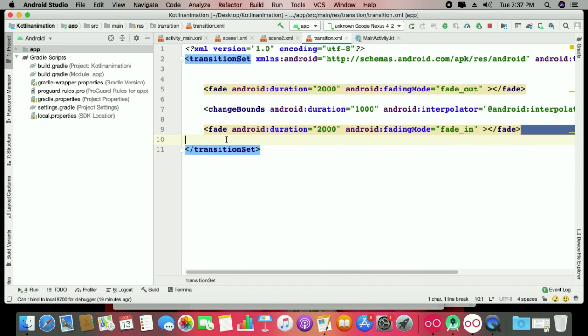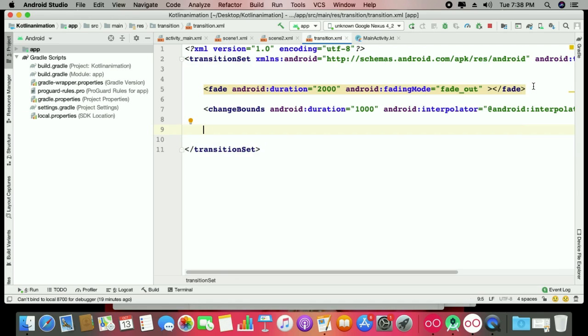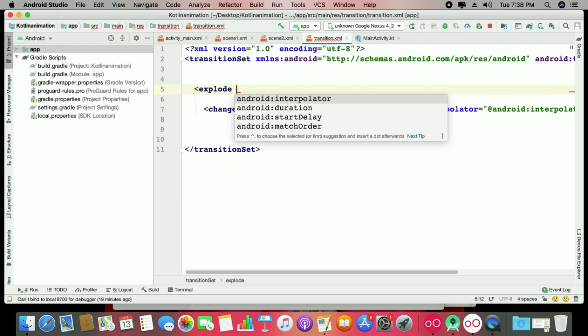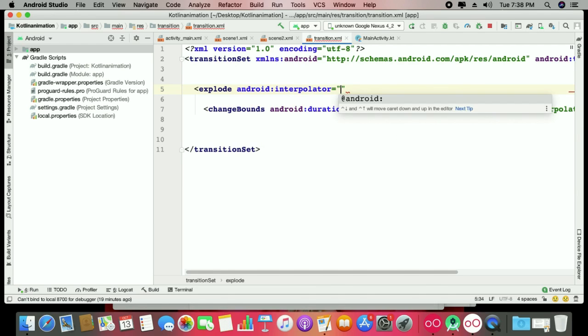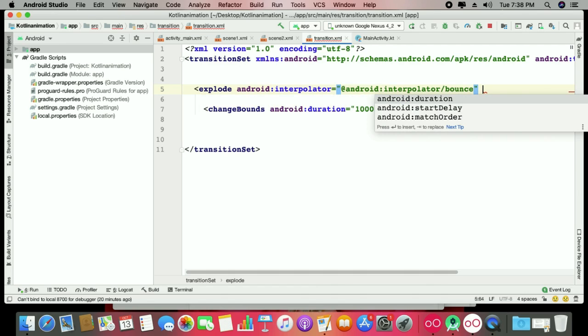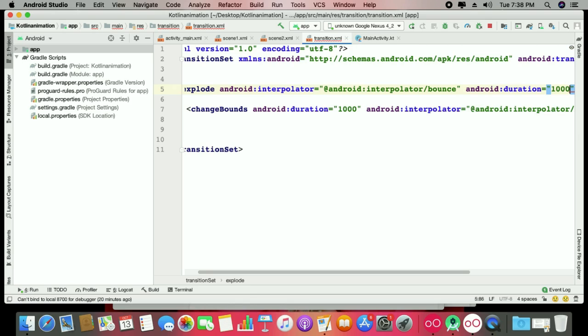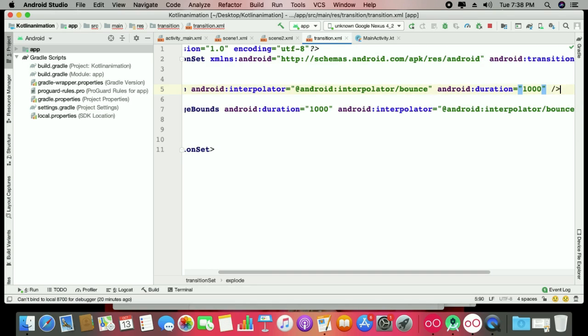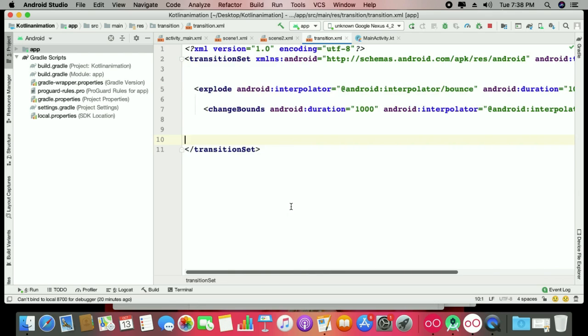Okay, for explode, what to do? You just delete that, and no need of this fade this time. We have to explode. If you need any interpolator, you can use Android bounce or other. Duration, if I say 1000, and okay, so that's it. So that's your simple explode. You have to work and check what the output of this explode will be.